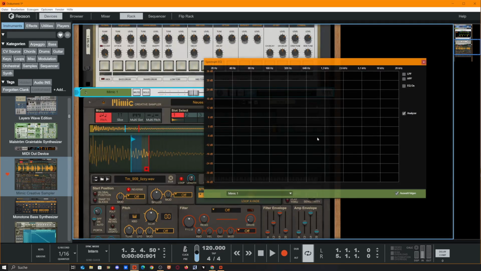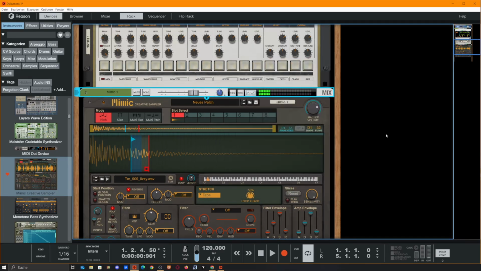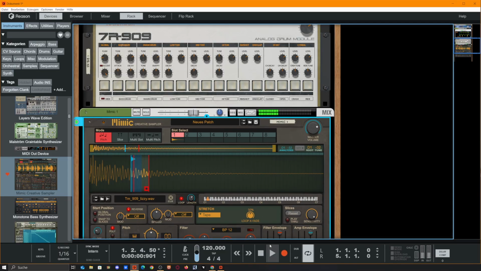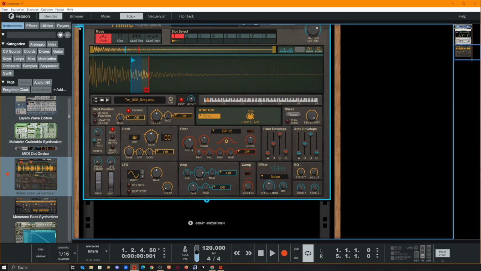Let's check the waveform here. Maybe we could filter this a bit. So now we got our synth. We could lower its pitch. Okay, this was a little bit... Maybe set this to high pass.